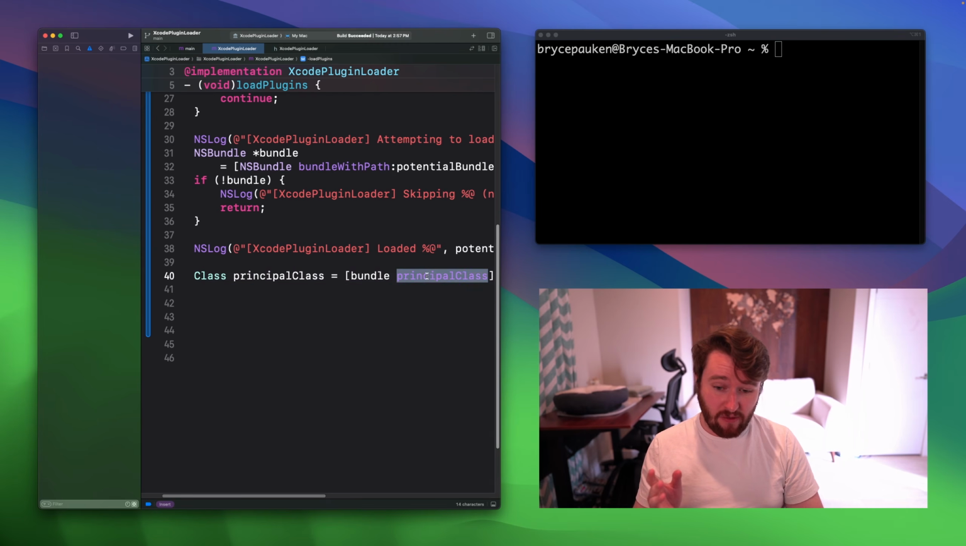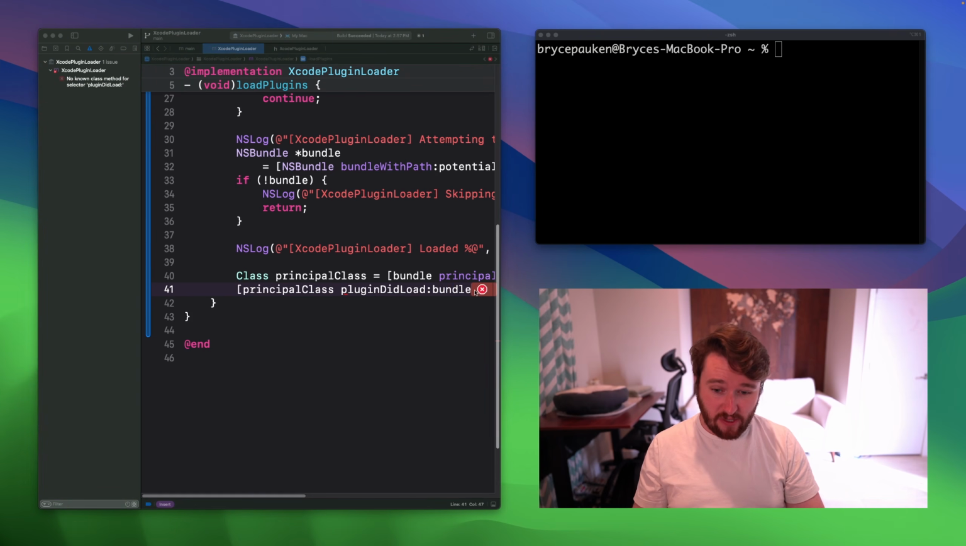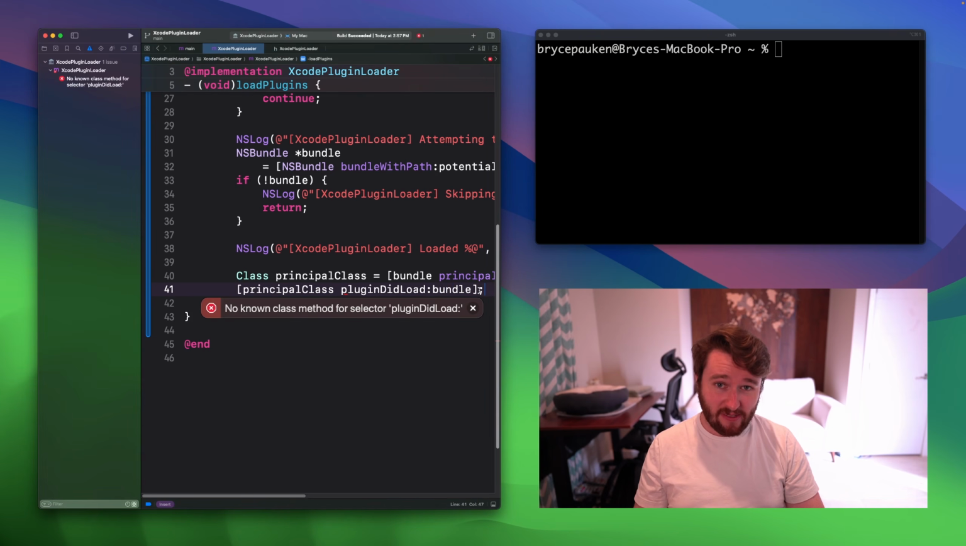First, we're going to ask the bundle for its principal class, which is basically the main class of the bundle. It's something that bundles can specify as part of their info plist. And then I'm going to call plugin did load on that class, and it took an NSBundle parameter, so we're going to go ahead and pass that bundle in. Now, Xcode's going to complain that it has no idea what this plugin did load method is.